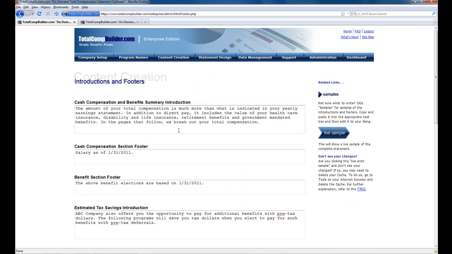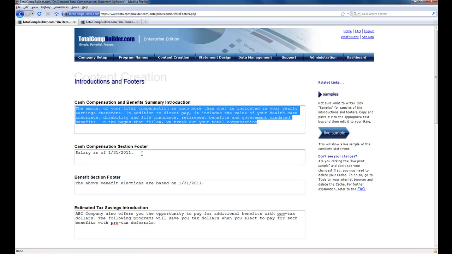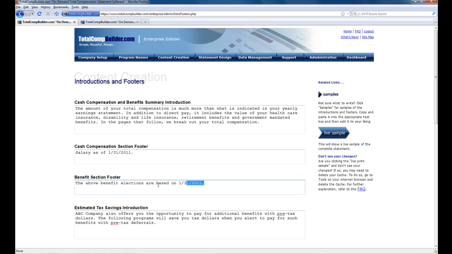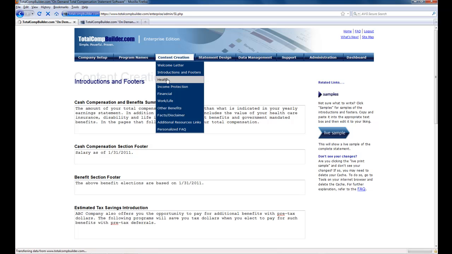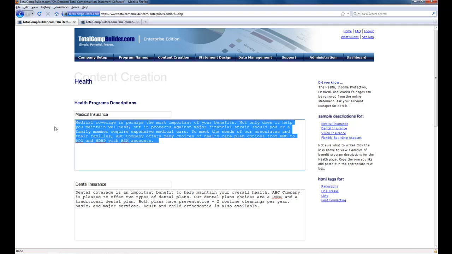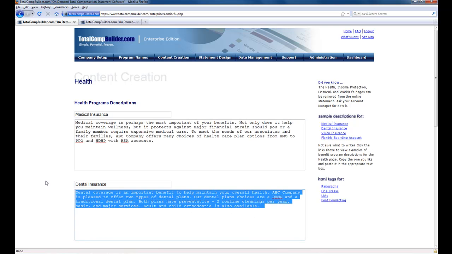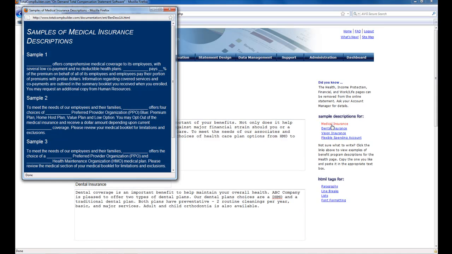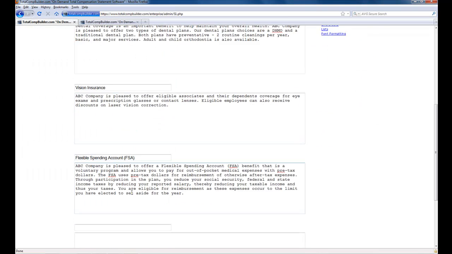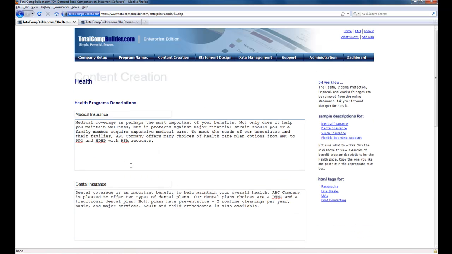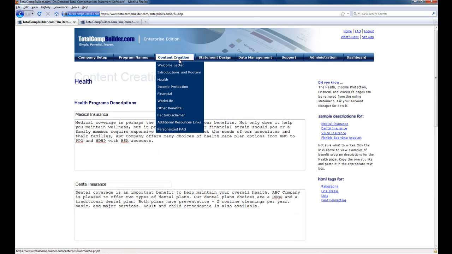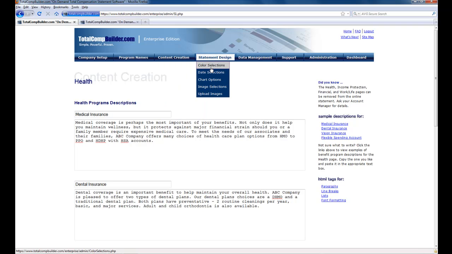Moving through the other elements of content creation would be the intros and footers. So what kind of information and disclaimers would you like to put all throughout the statement? Under the cash compensation section, under the benefit footer, there's plenty of room to write some good information there. As well as descriptions for the health programs, medical insurance, dental insurance. What do you want to call those sections, and how do you want to describe them on the online statement? We even have sample descriptions here in the margin. So here's some different samples of medical insurance descriptions, and then you would click save down here as you go. And once the content creation has been chosen, we can move into statement design. So what color selections would you like?